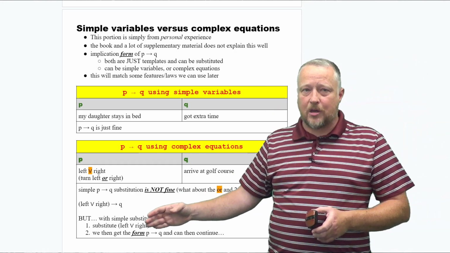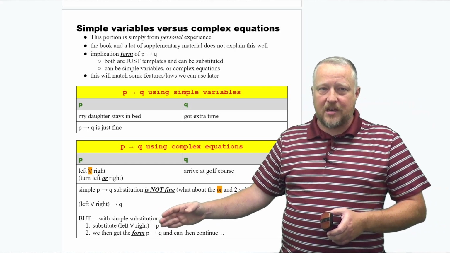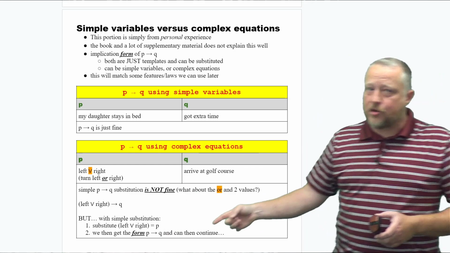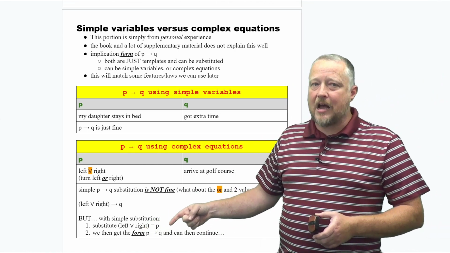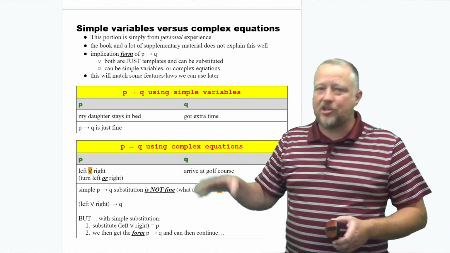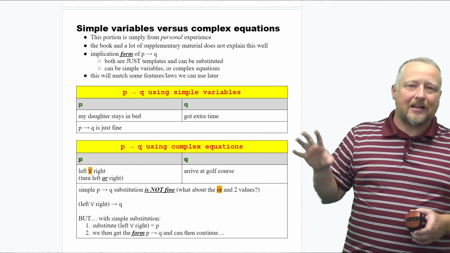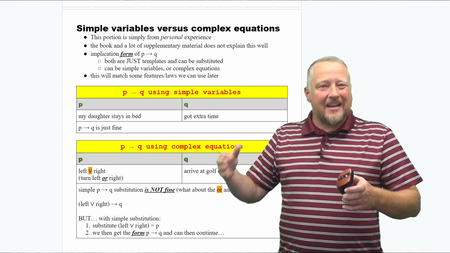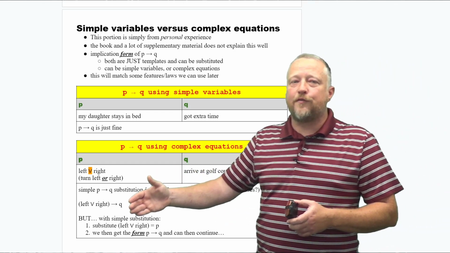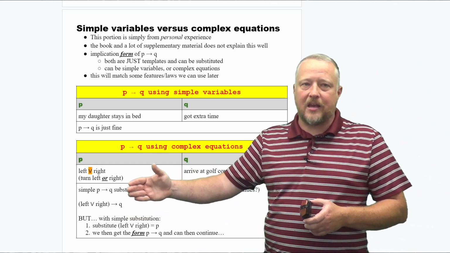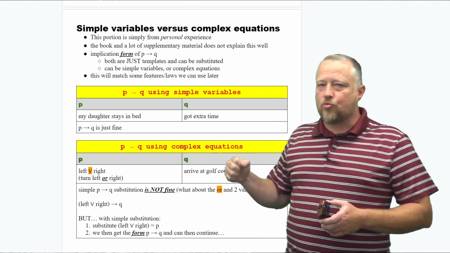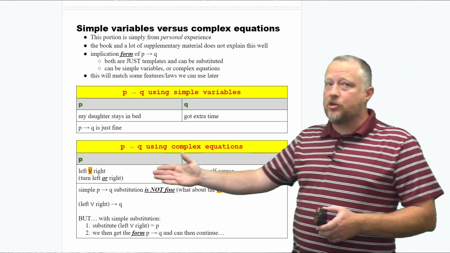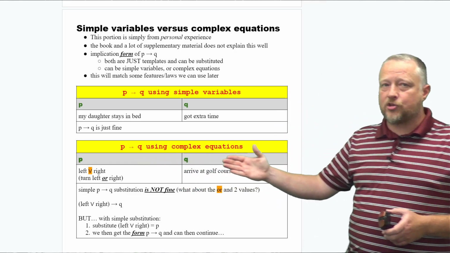I would do simple substitution of having P equals left or right, and then I get back into the form of P implies Q. But notice in P I did not get rid of the left or right. I still am going to have to address that later on. But that's where substituting and then getting the substitution back into the form of P implies Q is really, really important.